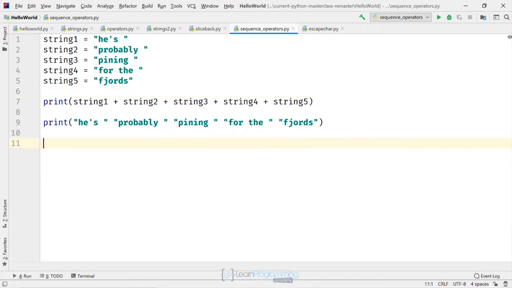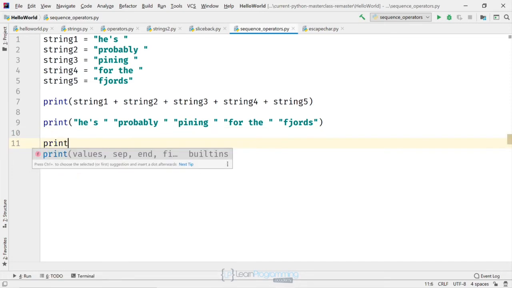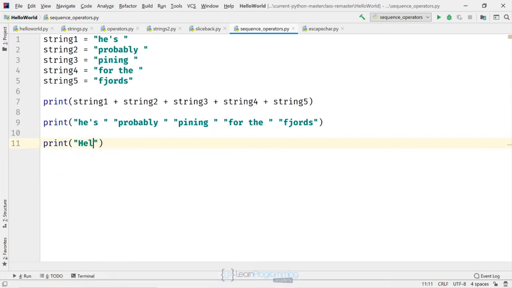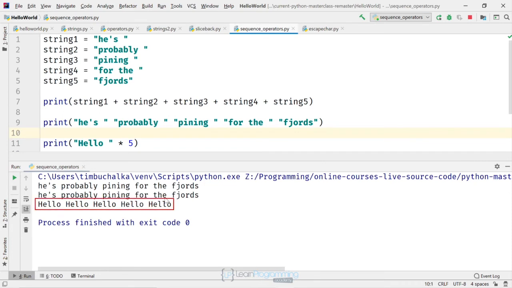I can come down to line 11, and type print, parentheses, "hello" in double quotes with a space before the closing double quote. And I'm going to put multiplied by 5. Now you can't actually perform arithmetic multiplication on strings, of course. Instead, the star or multiplication operator repeats the sequence a certain number of times, 5 in this case. So if we run the code, you can see we've got the word hello outputted 5 times.